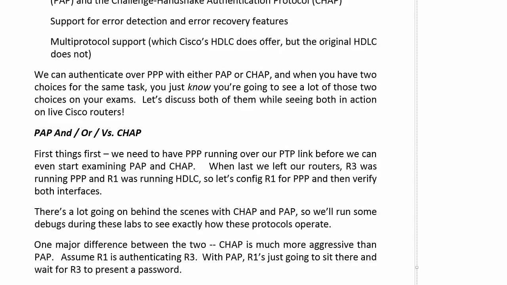And the first thing we'll do when we come back is have PPP running over the link on both ends, make sure the line protocol comes up, and then we'll discuss CHAP and PAP just a bit, and then configure them both and debug them both on the live equipment. We'll do that on the very next video. See you there.